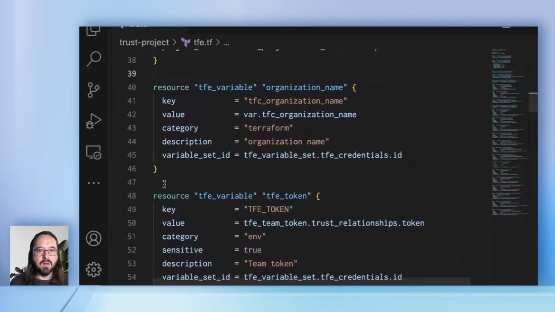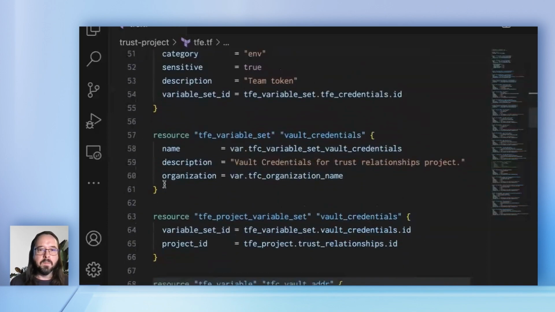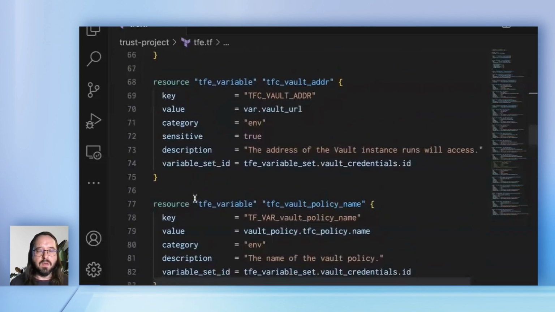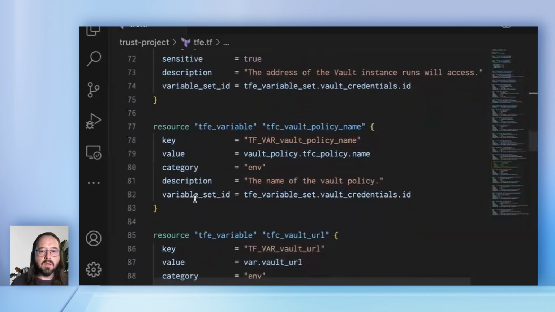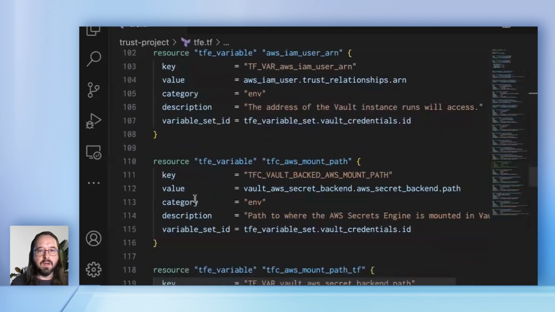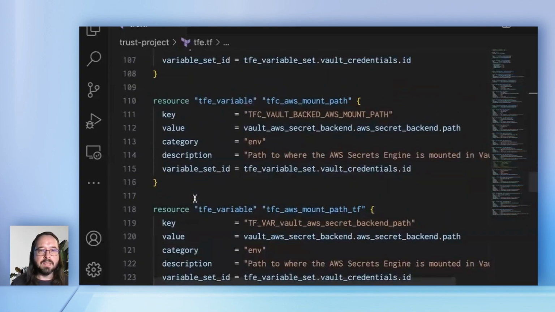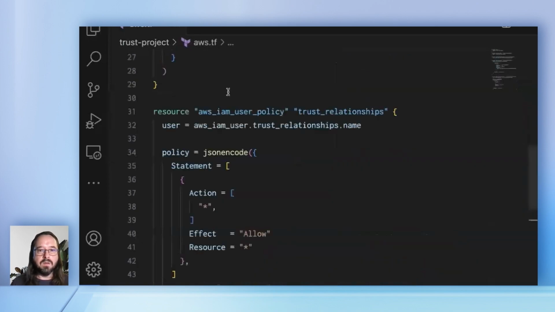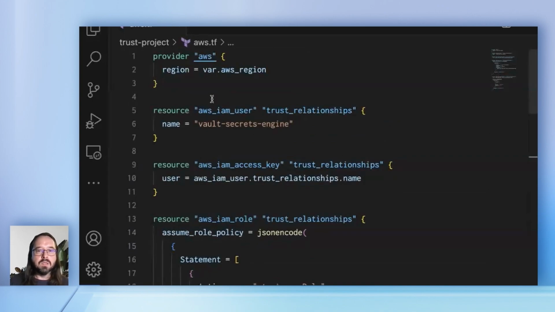And then there are several variables here to specify your organization name, that token we mentioned earlier. This is going to use Vault. So we're going to set our Vault credentials and the URL for our Vault instance. And then we'll look at the policy and some of the other configuration in the other files. But long story short, we're passing these variables to Terraform Cloud so that it can manage our trust relationships. I'm going to switch to the AWS configuration. And this configuration is going to be about setting up Vault Secrets Engine. Again, Vault is going to act in the middle and manage our credentials for us.